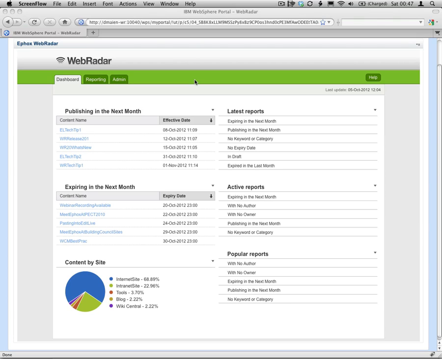This is a demonstration of Ephox's WebRadar 2.0 release. WebRadar is a new tool for WCM administrators to gain insights into their content and their content processes. It enables them to identify and solve problems, accelerate their WCM's content production experience, and effectively manage the web content management system.